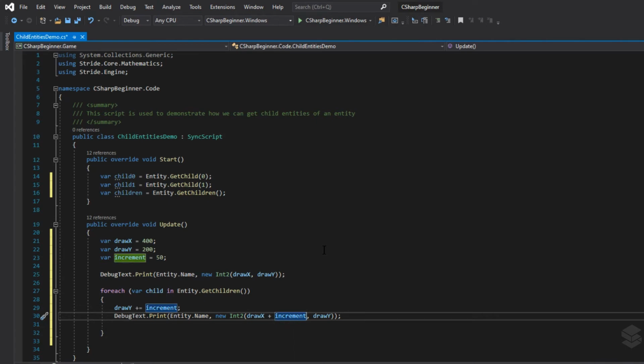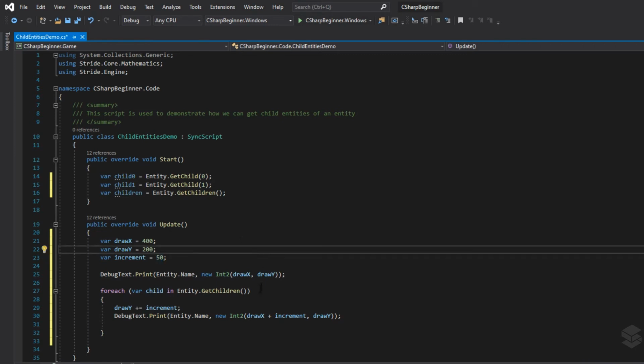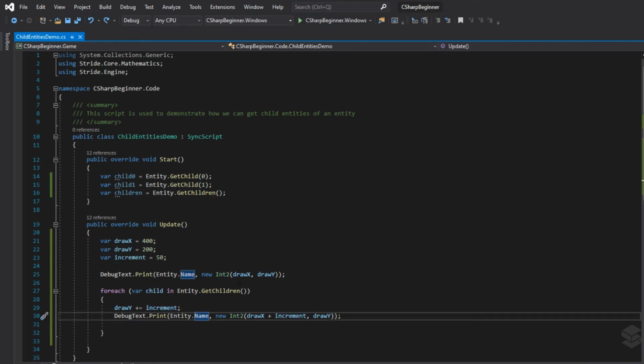So the first child, that first teapot, is going to be drawn at drawX, which is coordinate 400, plus the increment value, which is 50. We do that for both teapots, but for each yellow teapot, we increase the y coordinate by 50. We also mustn't forget to draw the actual name of the child, because right now we're just drawing the name of the current entity again. So instead, we can say child.Name. Now let's try and run this game and see how this looks.